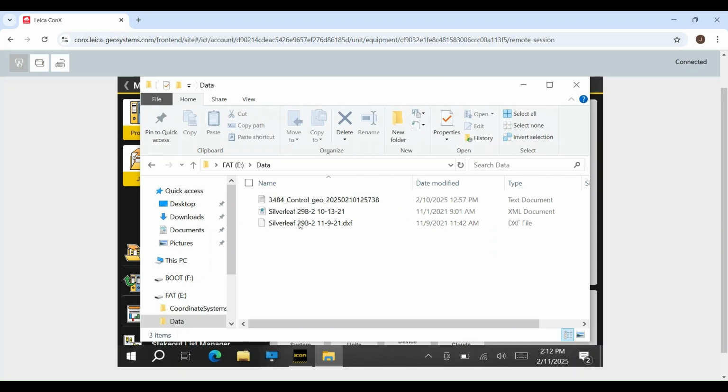The DXF, that's going to be your line work. The XML is going to be your surface information. And the text file, or it could be a CSV file, that's going to be what you get from your surveyor that set control on your site.